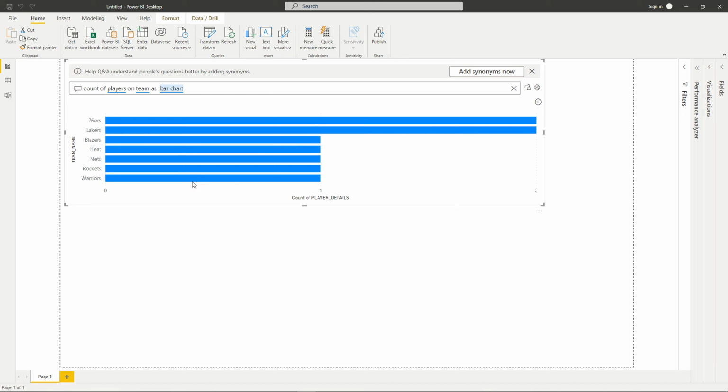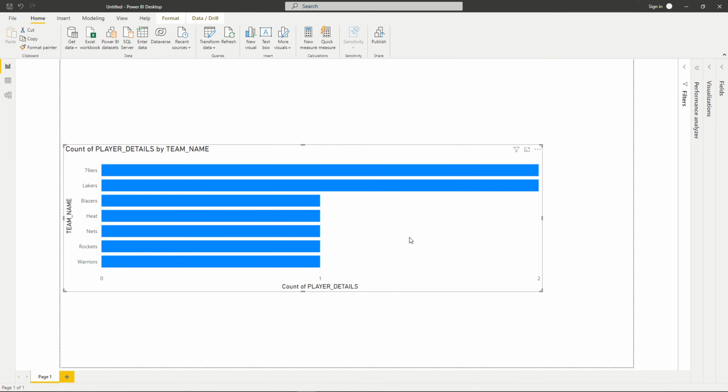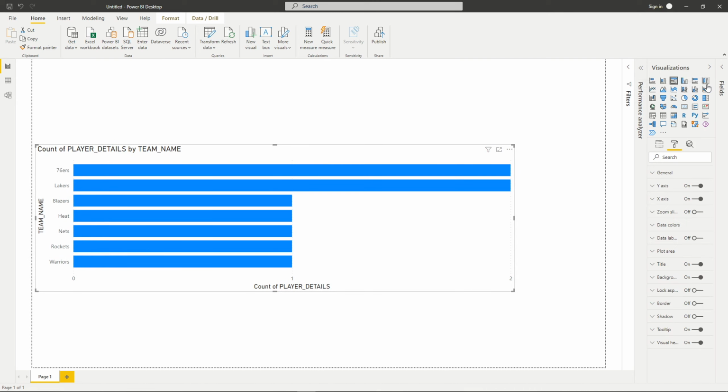So we can see it shows up here. Now, if we want to actually keep this on our visual and not just have it come and go, we click this icon right here, turn this QA result into a standard visual, and it just converted it. And that's it. We quickly were able to do that. And now we have this visual that we can work with and do whatever we want as we normally would.